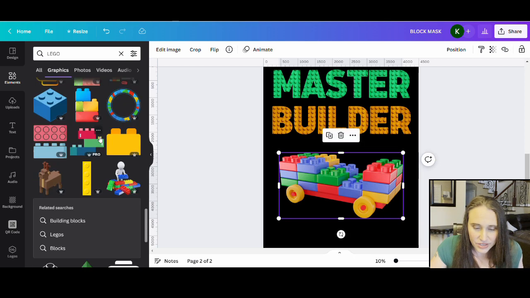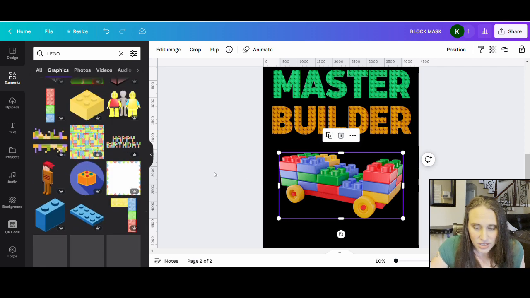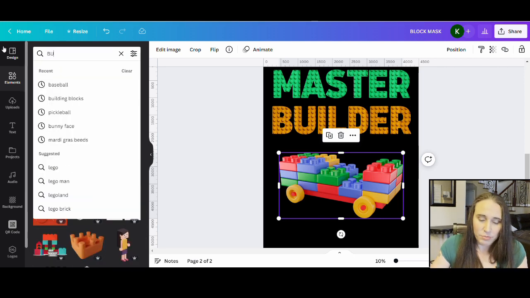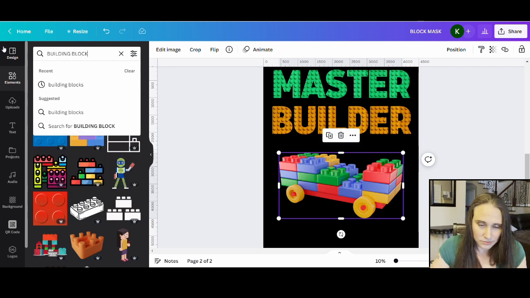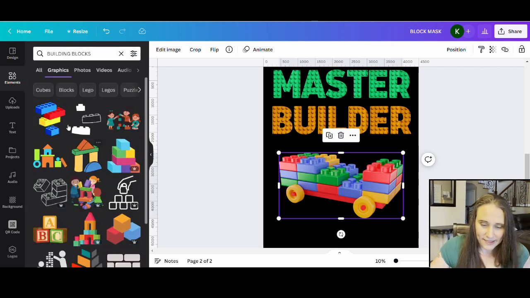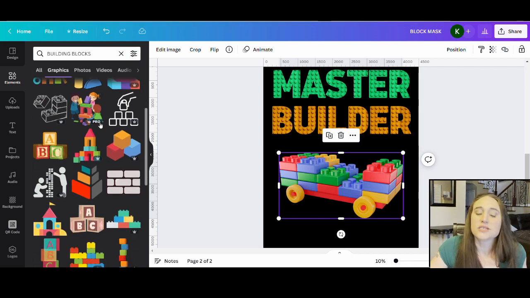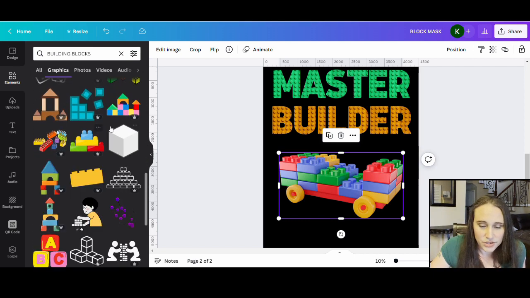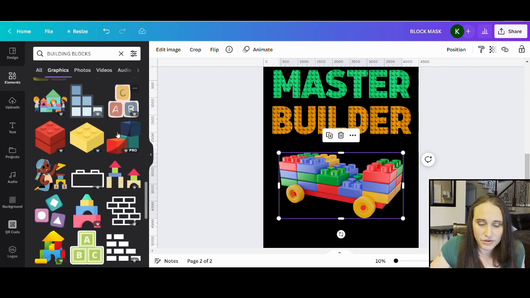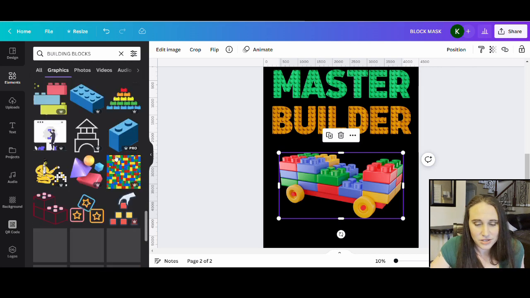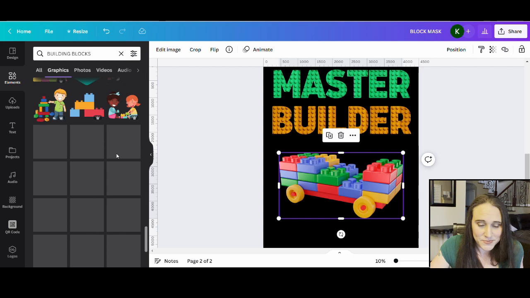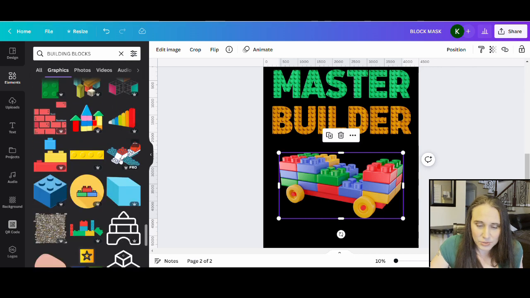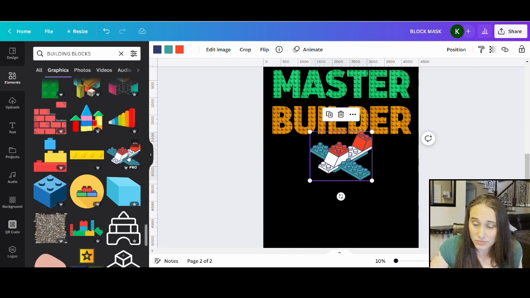I did find, as I was looking, I don't think it was under here. I think I went ahead and put building blocks and searched for my graphics. And I think I had found a little airplane that looked pretty cool. We'll see if I can find it again. If not, it's saved in my recently used because I did just find it. So there are my building blocks. Here's one. So for example, there we go.